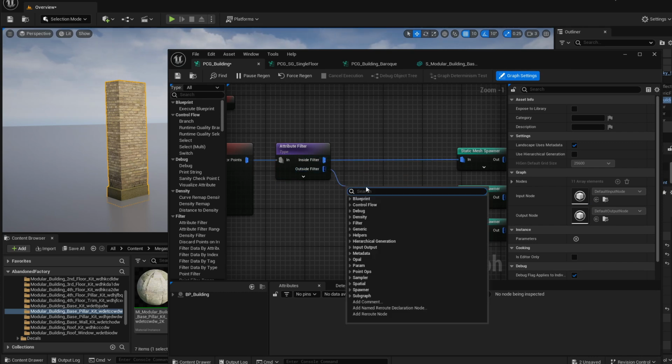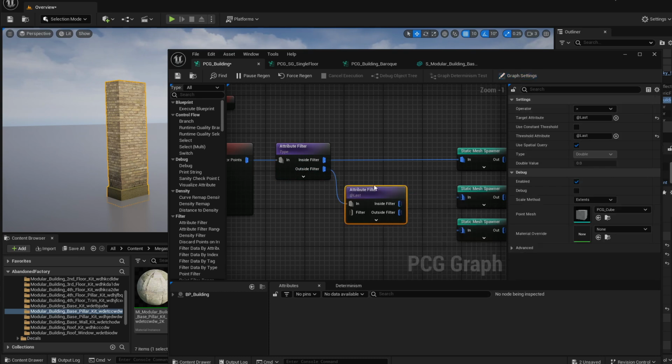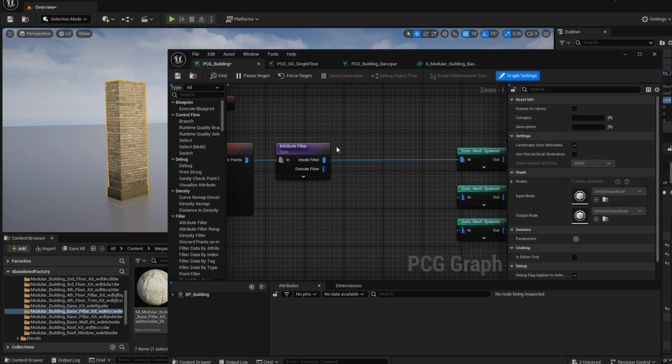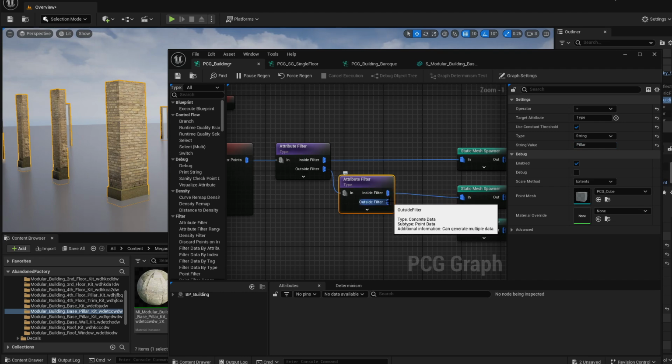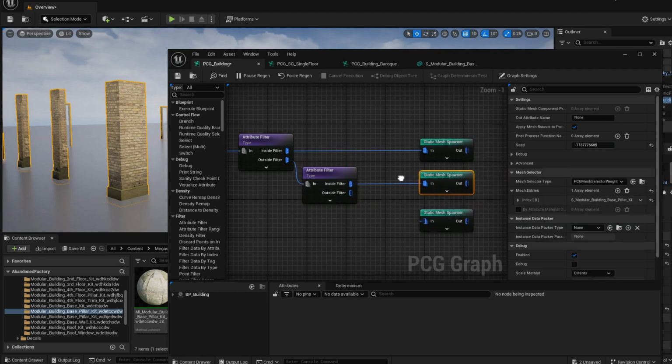So I'll do another filter here, an attribute filter. Actually, let's copy the last one. So we have preset the target attribute to be type and this operator to be equal sign. And now we'll check for a pillar. Inside the filter will be all the pillar points, and outside the filter will be all the wall points.